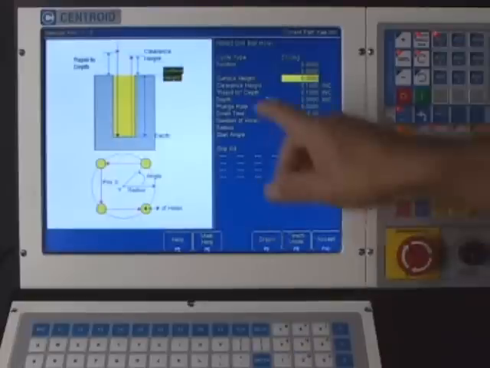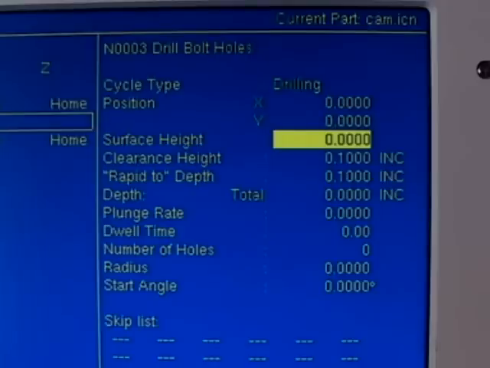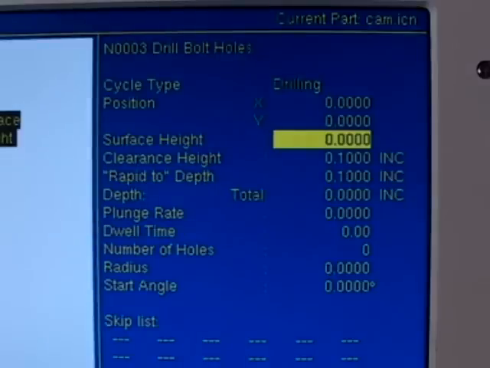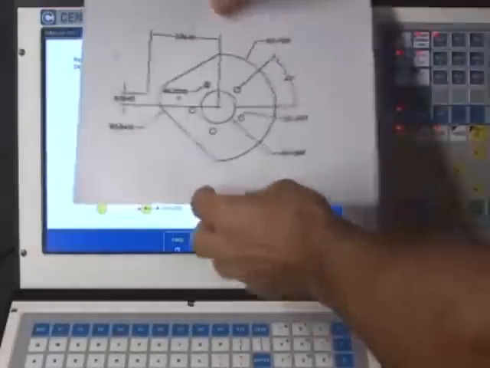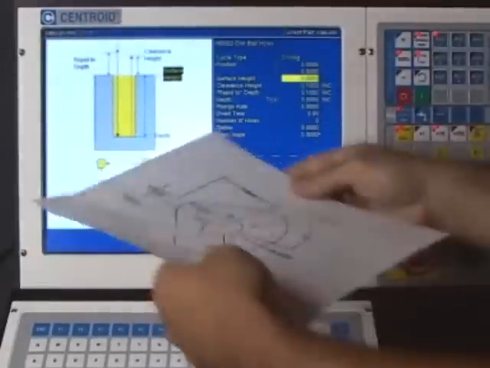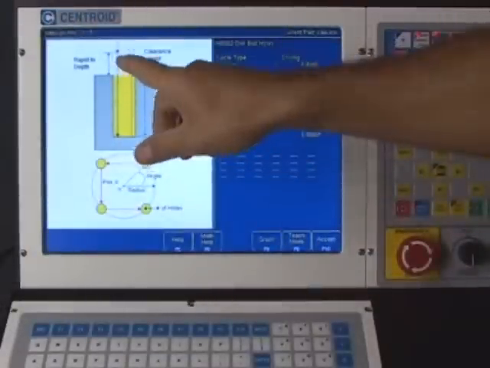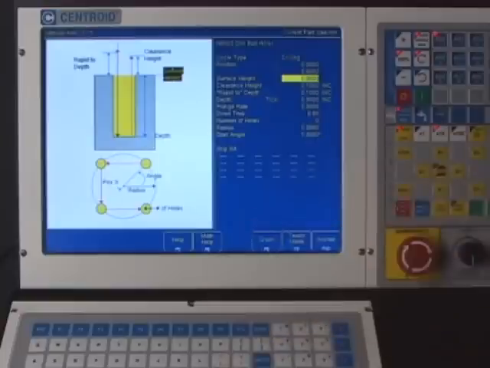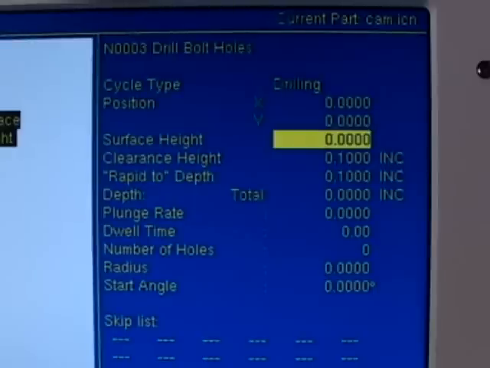Well, the surface height is simply where is the top of the hole relative to Z0. Well, remember, in step number 1, we decided that the top of our part is Z0, so our holes start at the top of the part. So the top of the holes and the top of the part are both Z0, so that's our surface height, Z0. So we can just leave the surface height set at 0.